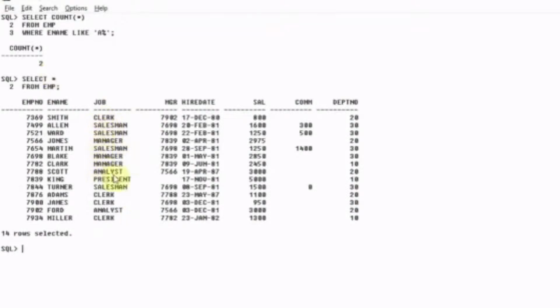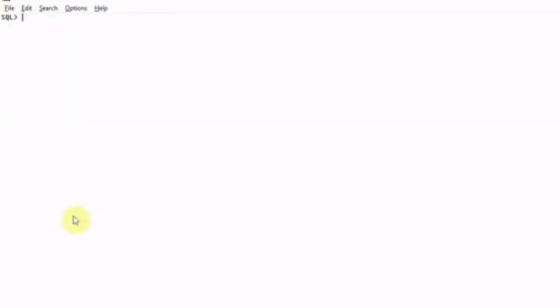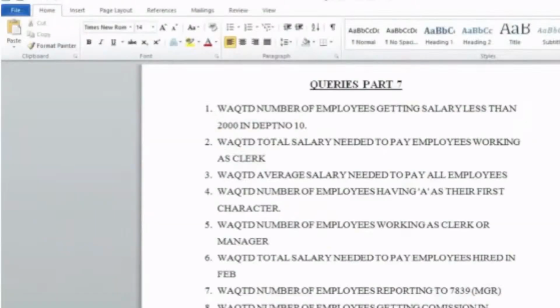The ENAME column, right? So Alan is one name. After that, Adams is another name. Can you see here? Adams and Alan are the two names which are starting with A. That's why it is showing the count as 2. So that's it about the fourth query, guys. Right. So next one, fifth one.